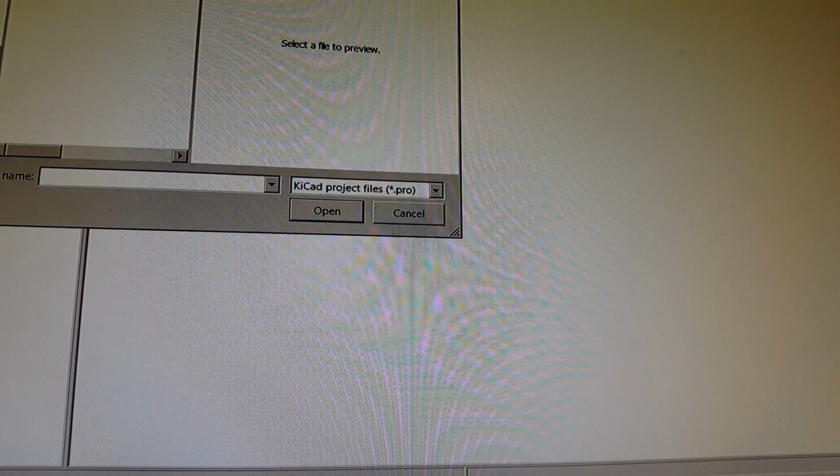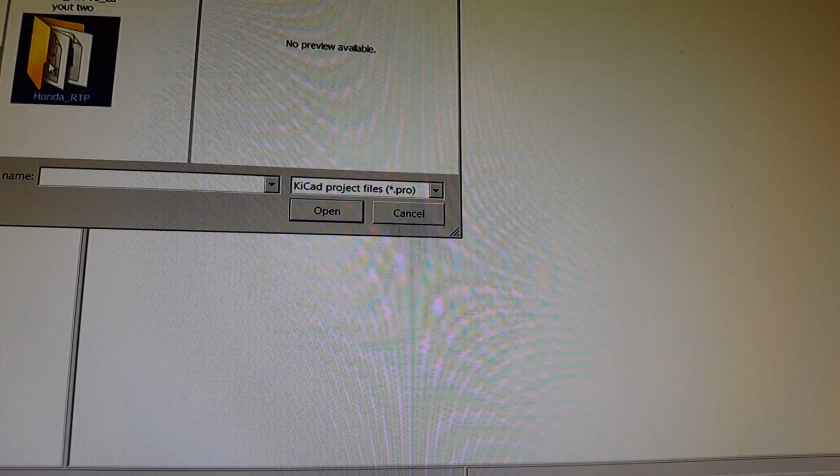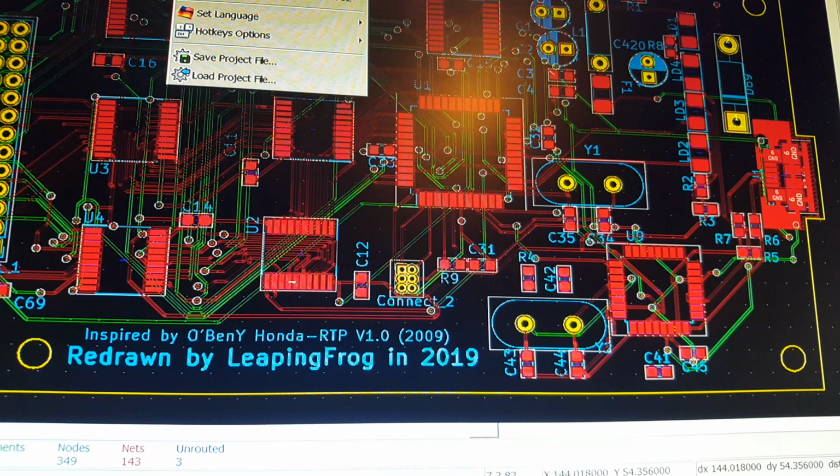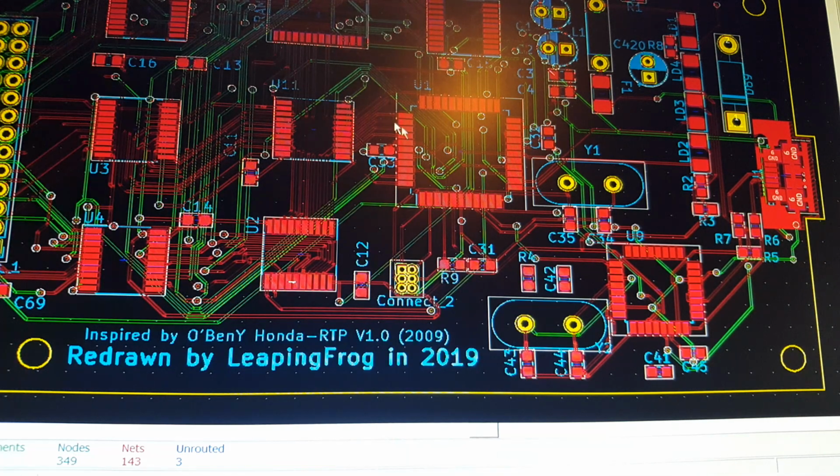I'm going to go ahead and show you the other board real quick because I got you here, show you a little real-time programming I've been working on. Something simple, and this is for Honda Civic OBD1 ECU. And let's go ahead and view the 3D layout, see what it looks like.